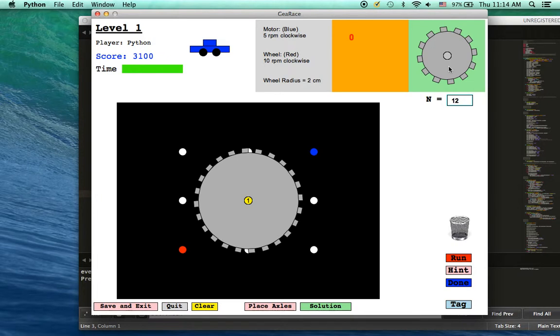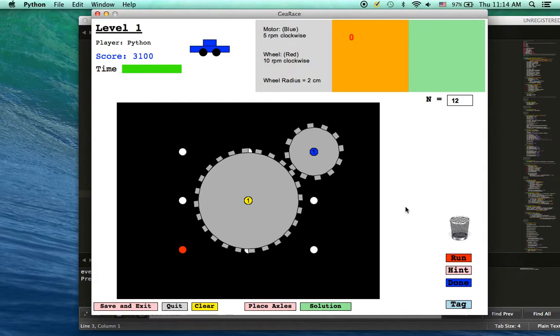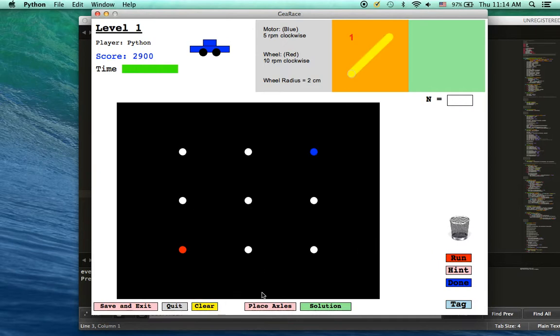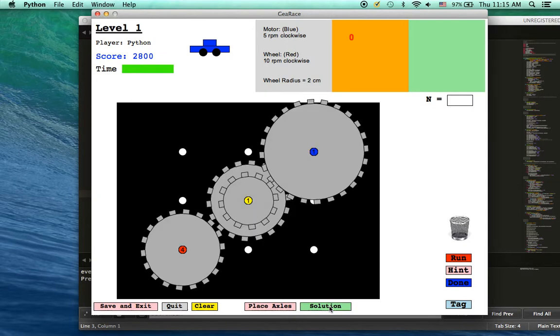You would have to play around with it for a bit in order to find the matching gear, but let's try 12. And in order to see whether or not they match, you can run them. And if both of them rotate together, you know that they match. Now, you can clear the board whenever you like. And you can use this place axles button to have the game automatically place the axle for you on the board. And it will place it in the position where it can be solved.